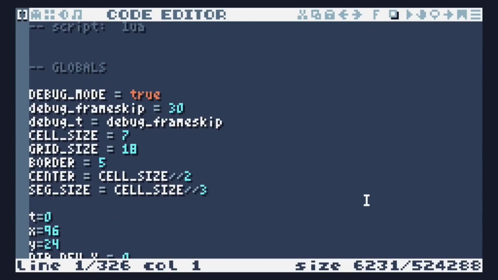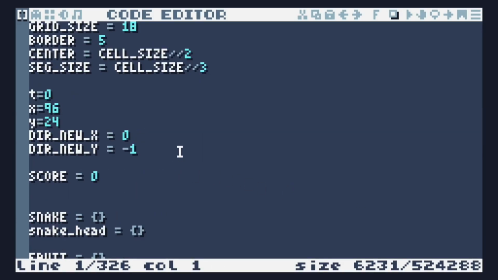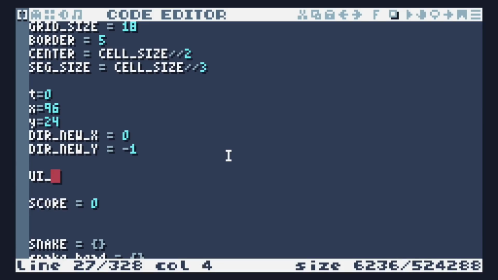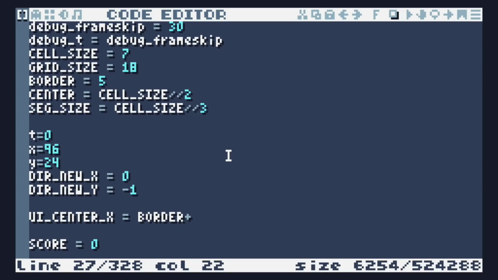So 2 new globals, or at least 1 new global. UI center X is going to be, where do we place the UI? Let's just left align it for now, just because that's simpler, because that's just a straight up print. Where do we want it? We wanted the same distance as the entire grid. So border plus cell size times grid size. And then let's add border to it again so that the spacing on the left and the right is the same.